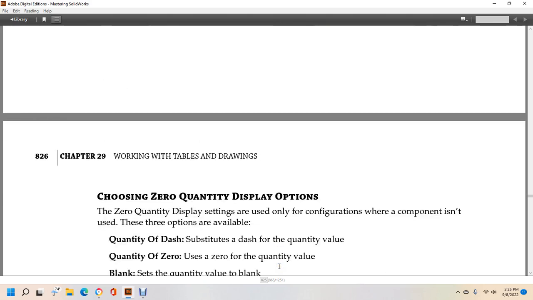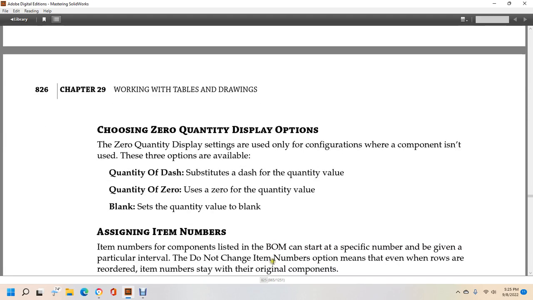The zero quantity display options apply to configurations where the component isn't used. There are 3 options available: dash, which substitutes a dash for the quantity value; quantity of 0, which shows 0 for the quantity value; and blank, which sets the quantity value to blank.